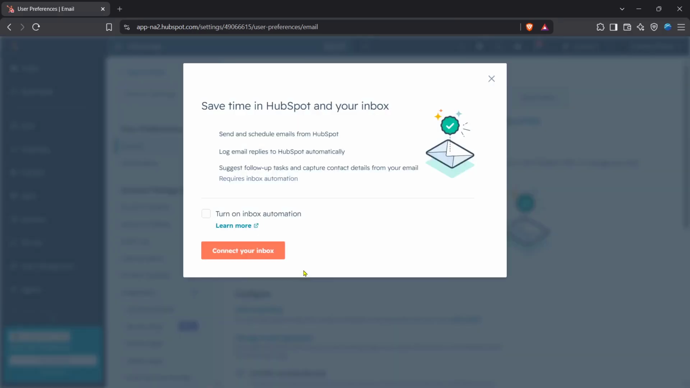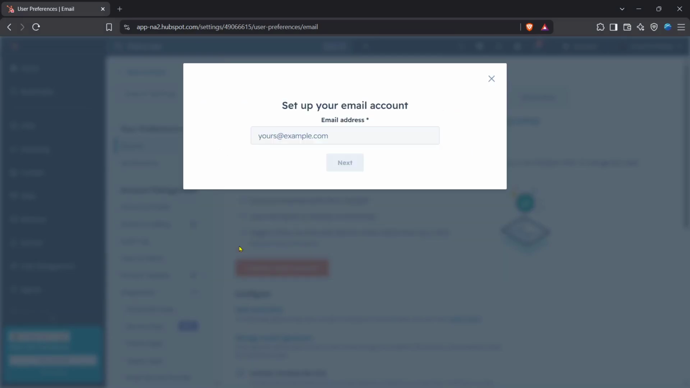A modal appears explaining how connecting your inbox saves time in HubSpot. Click the Connect Your Inbox button to continue to the account setup screen. In the email address field, type the Gmail address you want to connect. For this example, I'm using creatorsmedia888@gmail.com. Click Next to move forward, and a Connect to Gmail modal appears confirming your email provider.